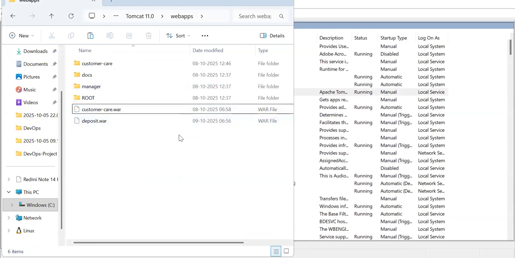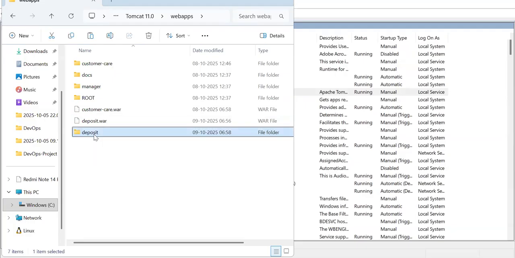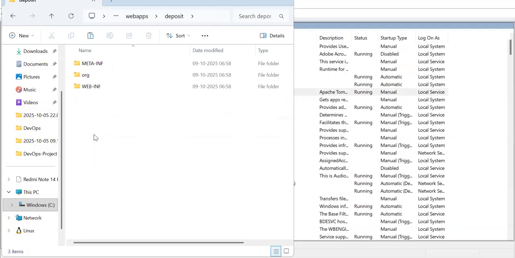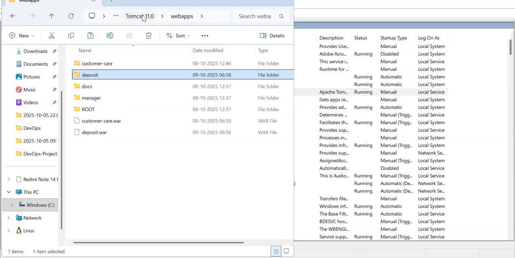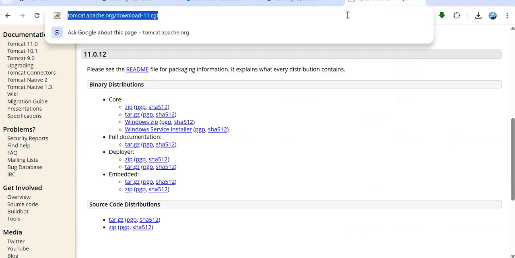Now it has created something called deposit folder, where it will have the web information, metadata information, everything is under this particular folder. Now, because my Tomcat service is running, same way I have a customer care.war file I have copied. Now, what you need to do, you just need to go to your browser now. You need to verify that your Tomcat service is running.